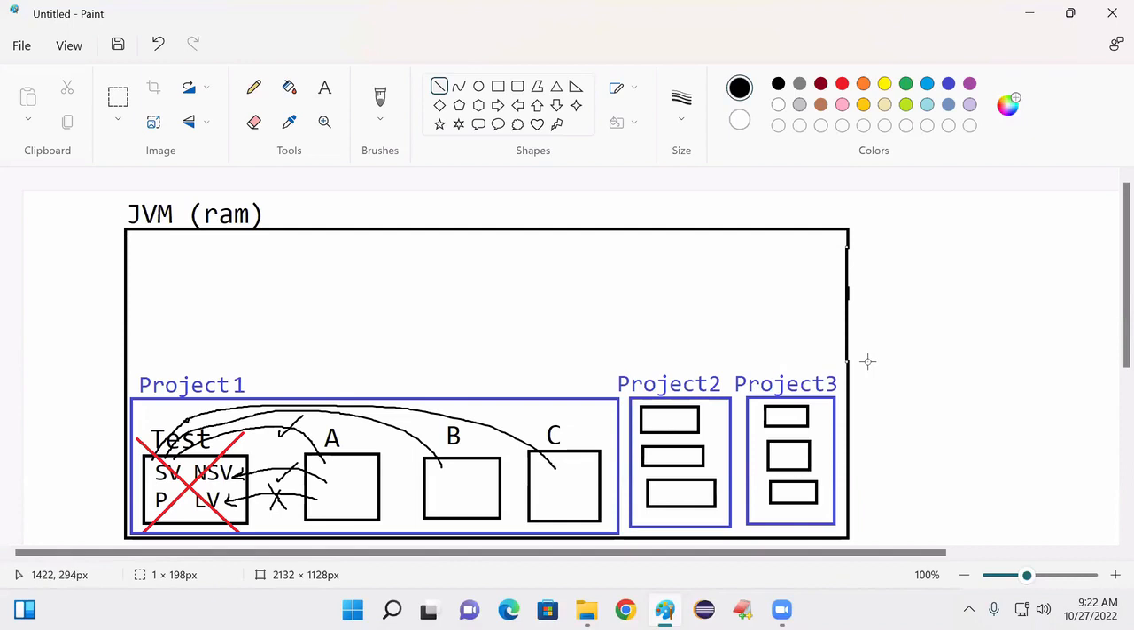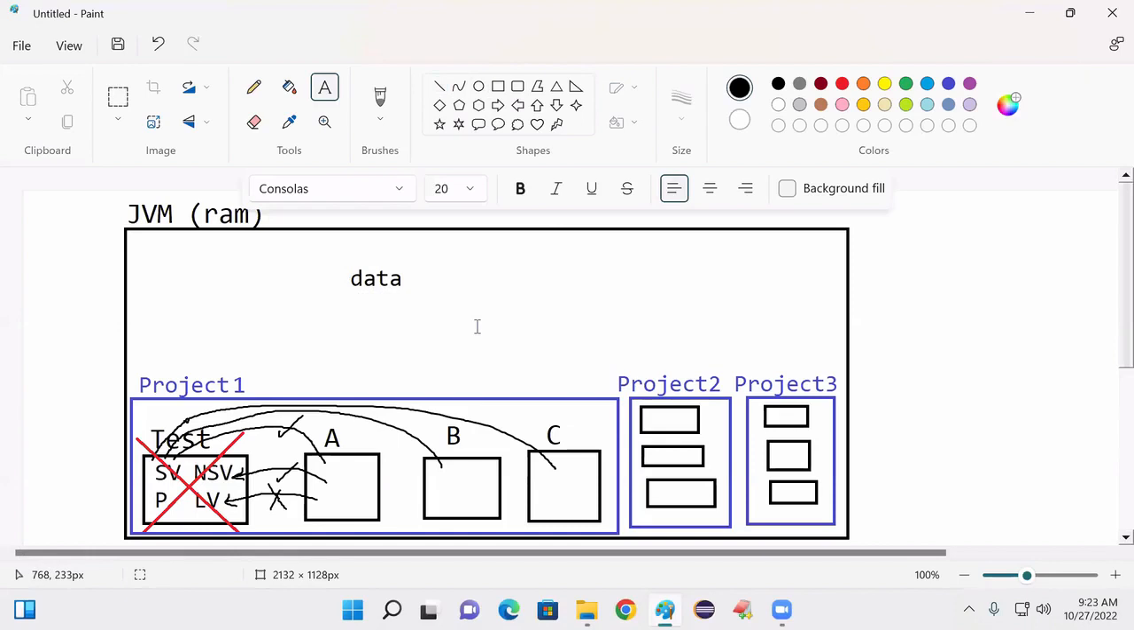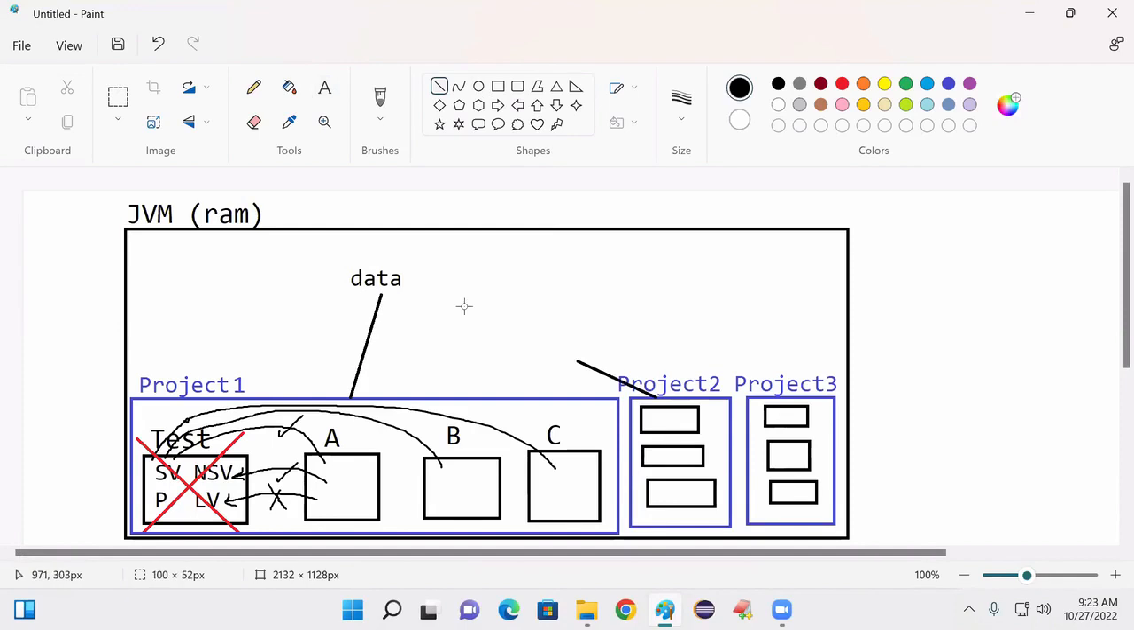So what is the common memory for all projects? JVM. Yes or no? JVM. So where do you have to store your data? Inside the JVM. If we store it inside the JVM, can this data be accessed by project 1, project 2, project 3, and all classes? And the data is available until the JVM is shut down. Then how do we store data inside the JVM?